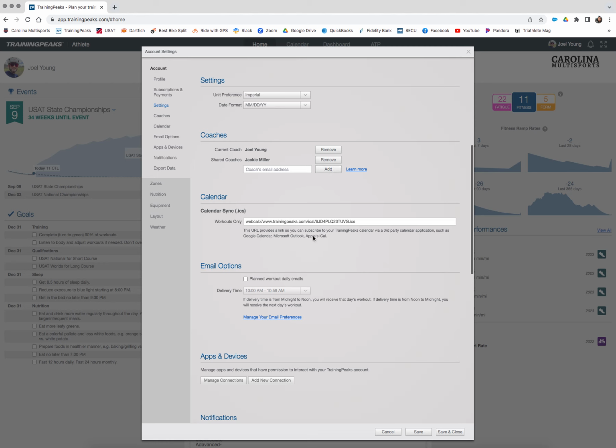You can synchronize your Training Peaks calendar, which we'll discuss here in a moment, with your other calendar of choice, such as Google or Outlook or Apple, as an example. So put in the web address there that's required to synchronize that, and you'll have your workouts sent to you in that regard.